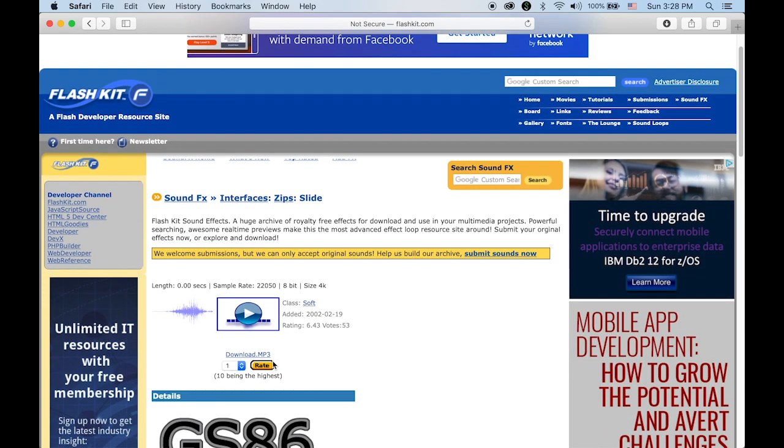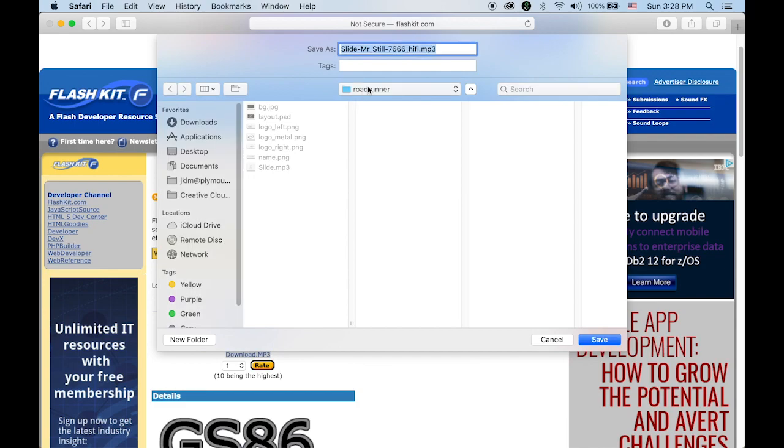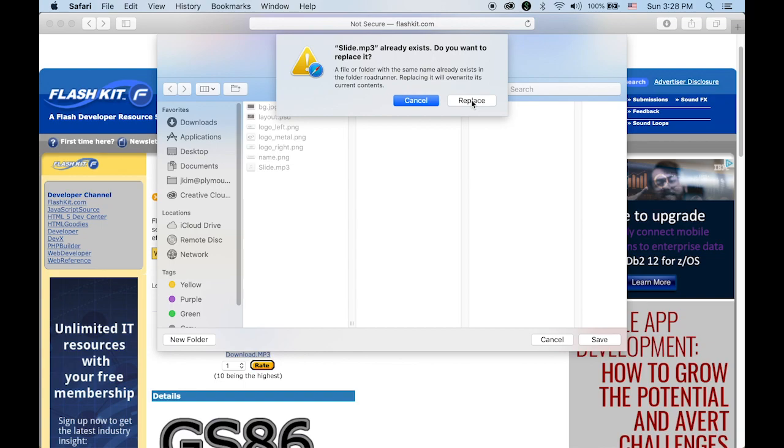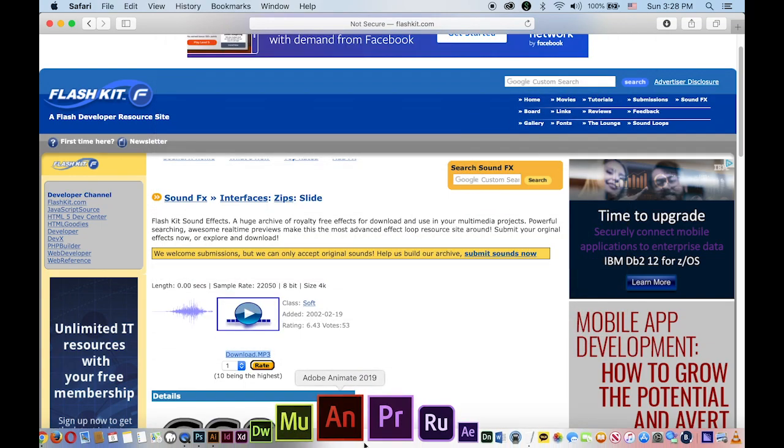Hold down the control or right click, download .mp3, download linked file as, yeah, just as a slide .mp3. Then I'm going to just replace it. It's the same file. Okay, now let's get started.